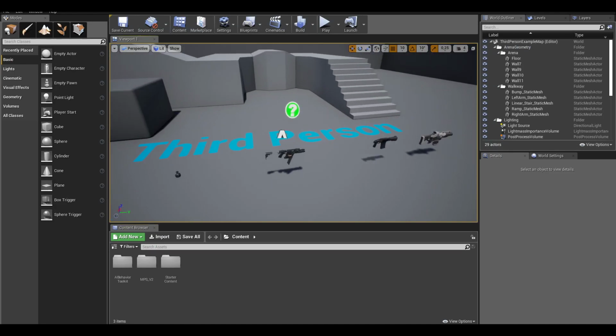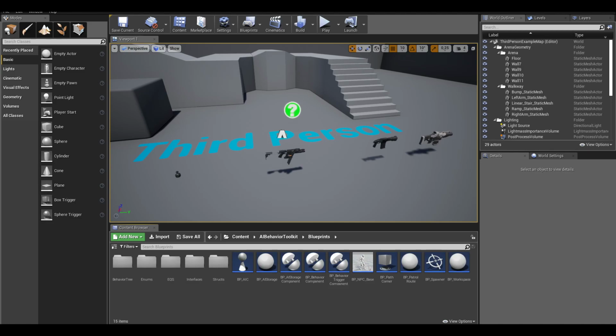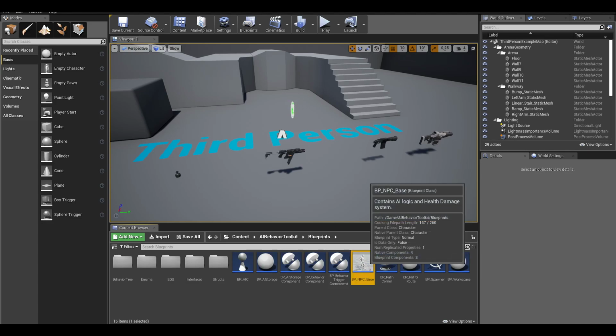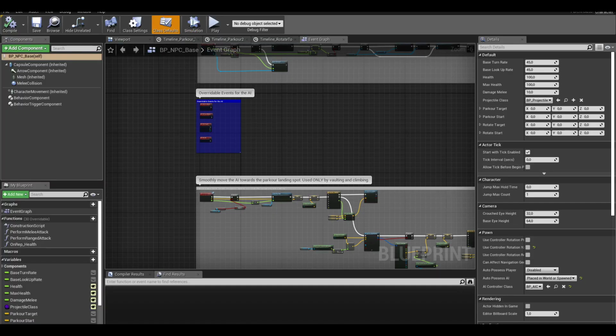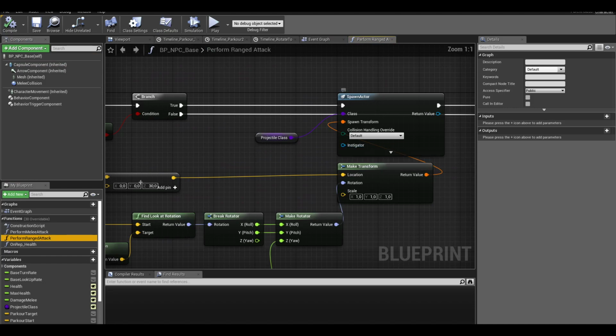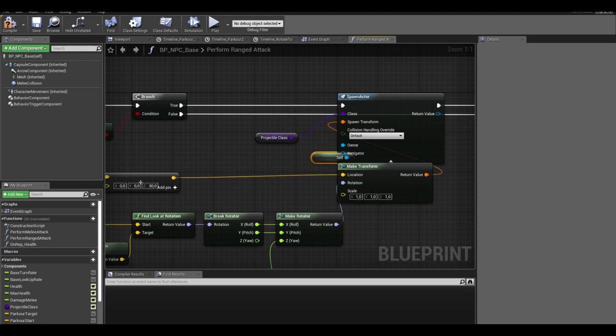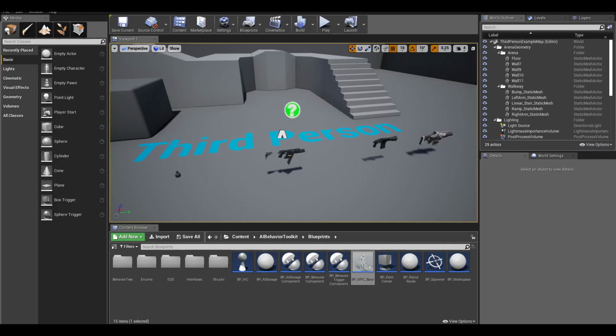And now when we are in MPSystem, we can start by going into the folder of AI Behavior Toolkit, blueprints, and open up the MPC base. Then when we are here, we are going to go into perform ranged attack and expand that, and then in owner we're going to write self, compile, save.